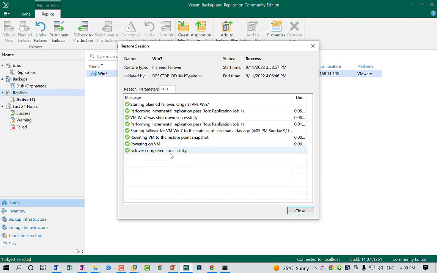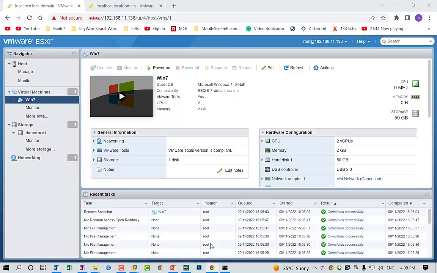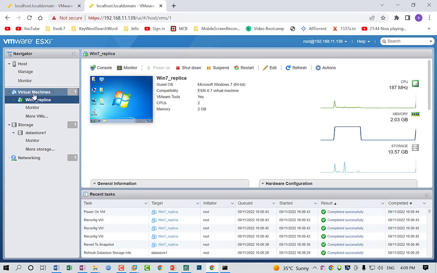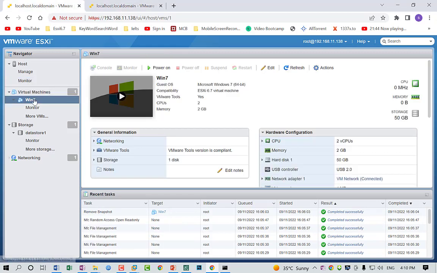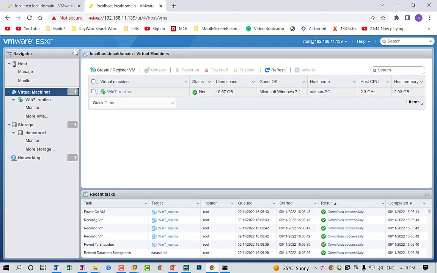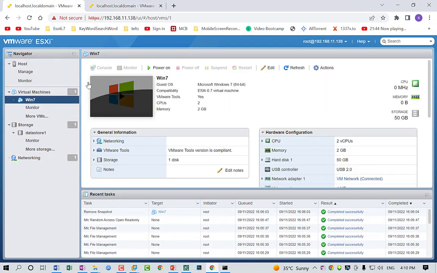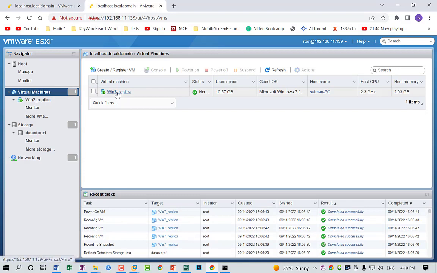I move to my servers. As you can see, this is my server number 1. It is now powered off. As you can see, Windows 7 is powered off. Now this is my secondary server, and as you can see, the replica is powered on. So it means it will operate as I told you. This is my replica. So my client is accessing this server from my secondary server, because my primary server is down and the secondary server is powered on.